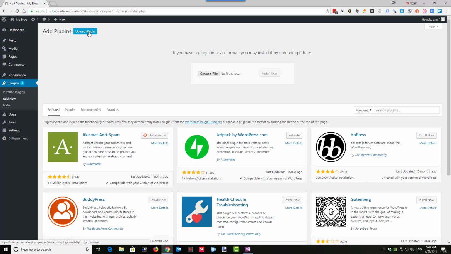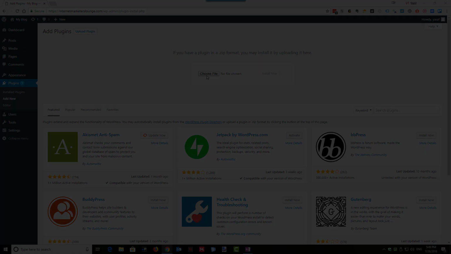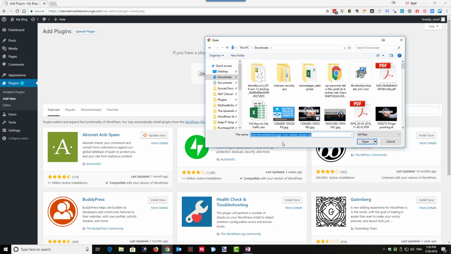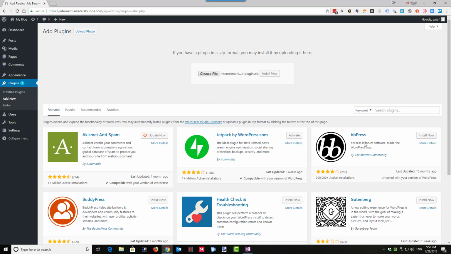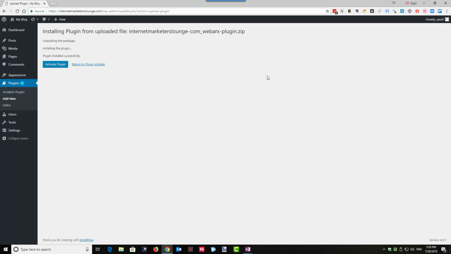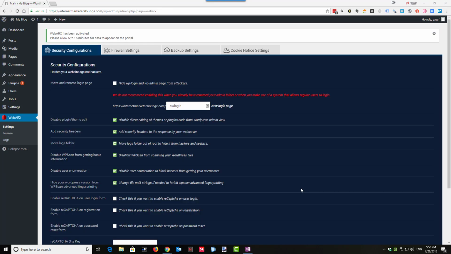And now we'll choose the Upload Plugin option and then choose a file. From the Downloads folder or wherever downloads are stored on your computer, you just need to select the file that you've just downloaded and click on Open. And then on Install Now. As soon as the plugin is installed, all that's left for us is to click on Activate Plugin. And as soon as the plugin is activated, we are automatically taken to the settings page.